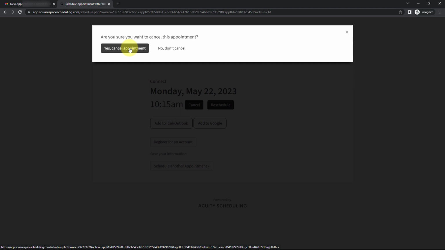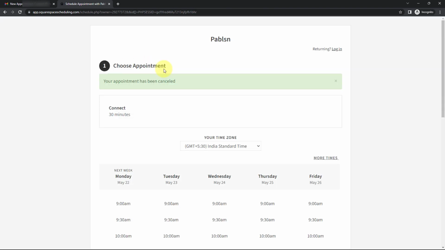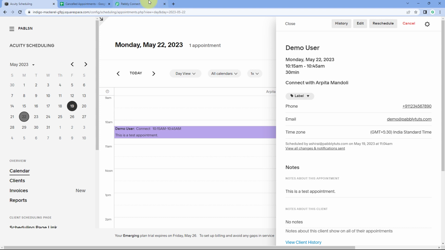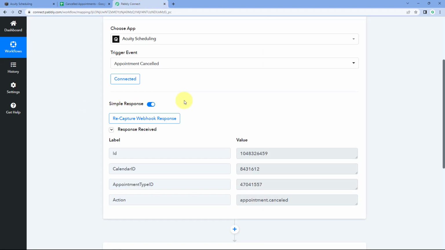The customer is canceling the appointment. And here you can see that just now a client, a customer, has cancelled the appointment with us, which they have booked via Acuity Scheduling. So right now you can see that the appointment is cancelled. As this appointment is cancelled by a customer, we will see that in our Pabbly Connect workflow, we will receive the response.